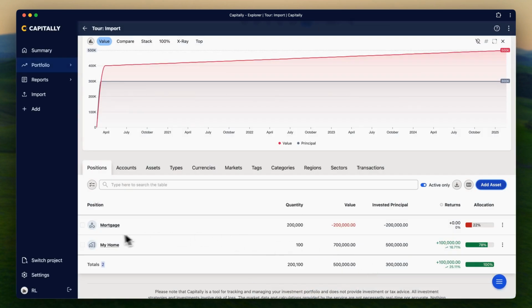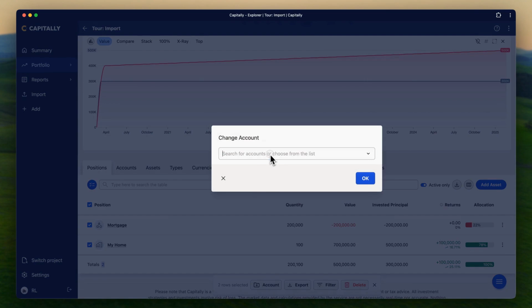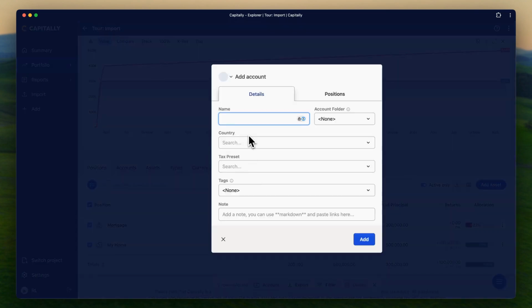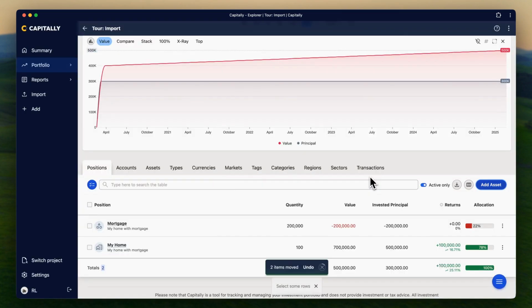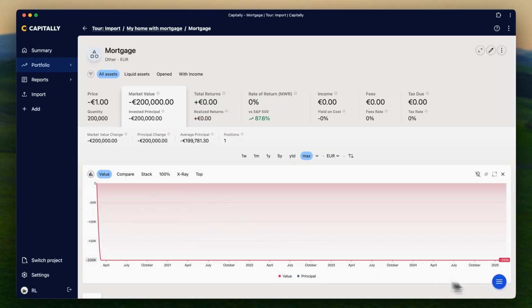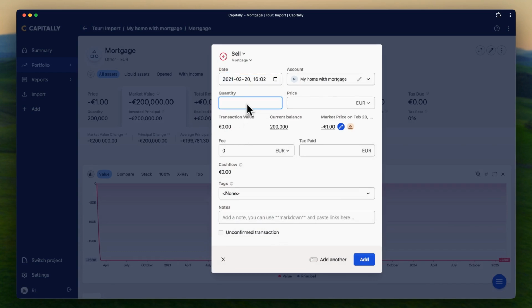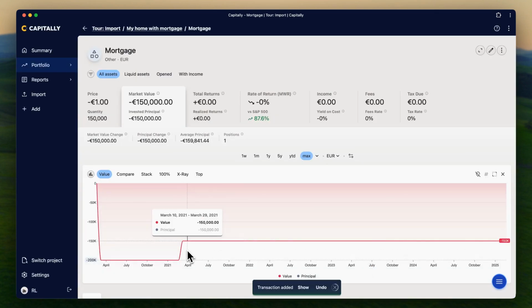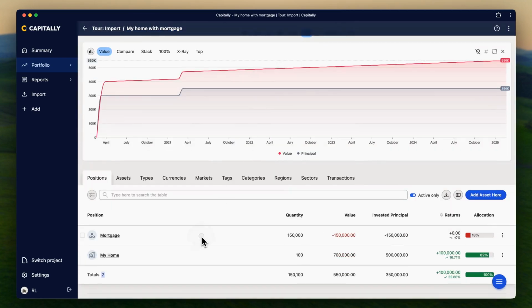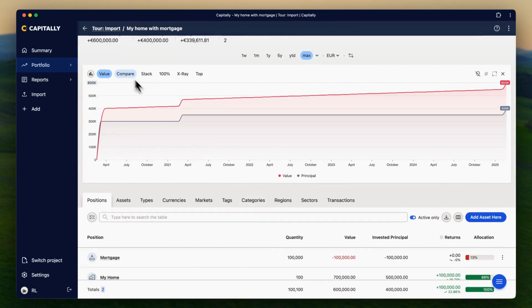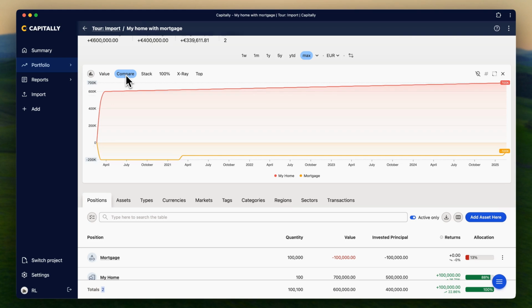To see everything clearly, let's put both the house and mortgage in one account. Select both. Move them to a new account called My Home with Mortgage, for example. Now you can easily track the total value. For mortgage payments, you have two options. You can add a sell whenever you repay to reduce the remaining principal. Or you can simply update the current principal occasionally by double-clicking the mortgage and changing the quantity. Let's say it is now 100,000 euros. You can use the compare chart to see both values side by side.